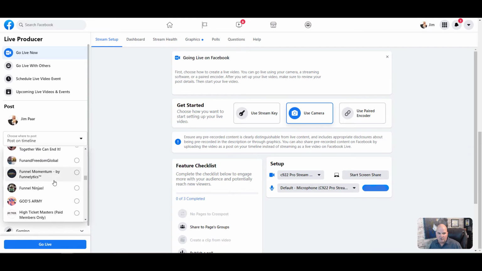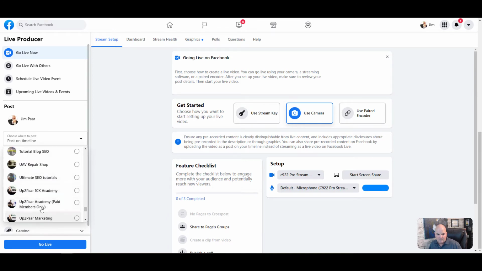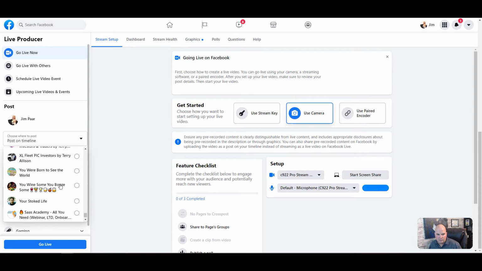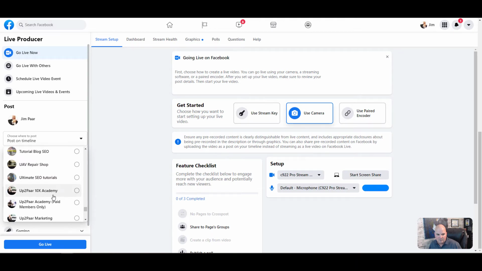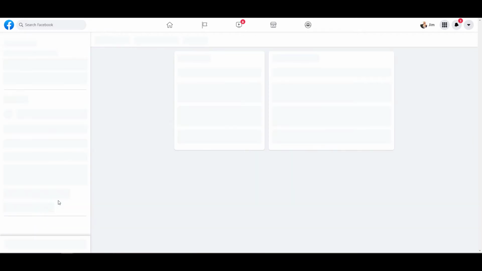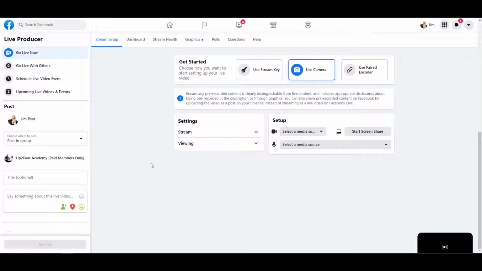So I'm just going to go to one of the private groups, which I've got tons of them, and we'll just jump into this Up to Par Academy paid members only. I should have grabbed one earlier, but we'll go into this one for paid members only, because that's what people want to do: they want to go in and be able to do a live to their paid or their membership people.